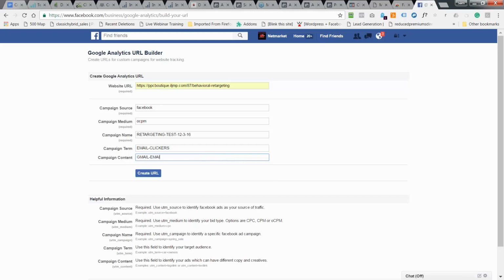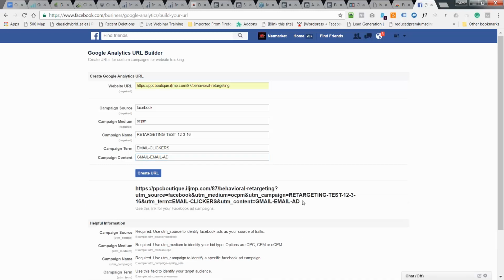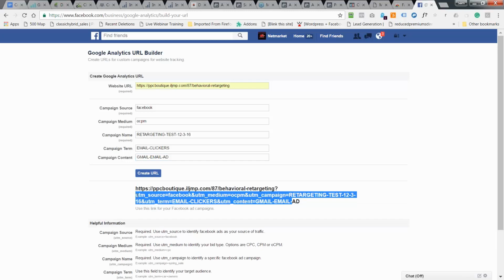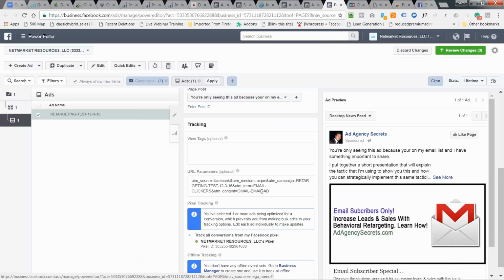So this is Gmail email ad, right? And then I would create the URL. So these right here are the tags, all right? And basically, the only thing you need to do is just copy this right here. I meant to put in the URL parameters. Sorry about that. Yeah, that's what I want to pass. Pass all these variables, not that.